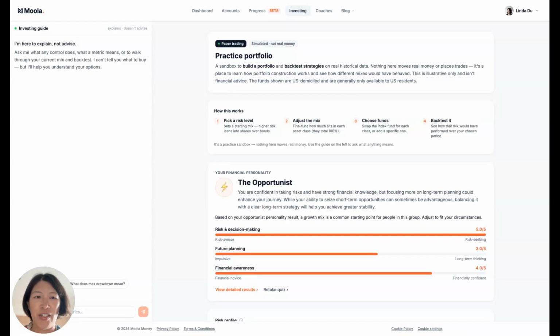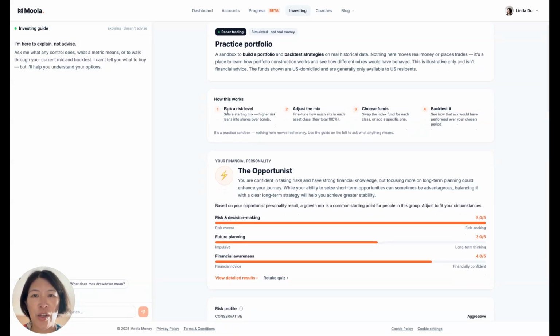What this lets you do is it guides you through portfolio construction based on your personal preferences and shows you how a portfolio would have performed historically. So it's really an educational tool. And it's got 4 steps. You start by picking out a risk level, then you can adjust the mix, then you can choose the exact funds, and then backtest.